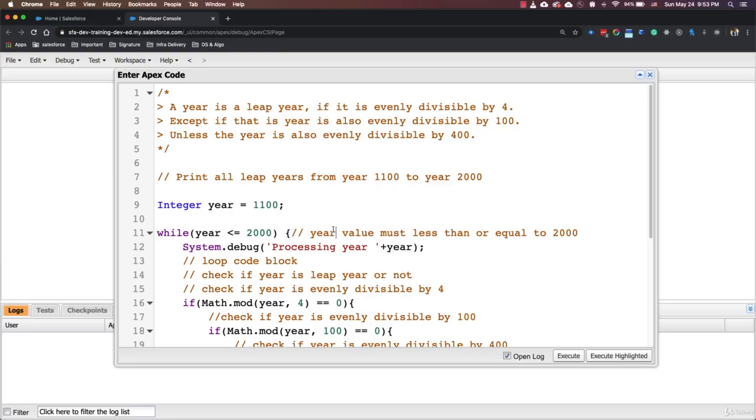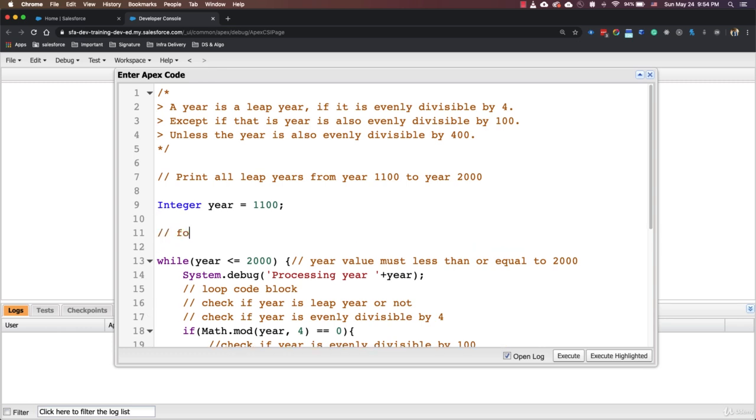Let's modify our leap year challenge one last time, and this time instead of using the while loop, we'll be using for loop. So we'll use our existing code as an example, and we'll be changing only few things here just to change this while loop to for loop. So if you remember the syntax of a for loop, let me write it down here.